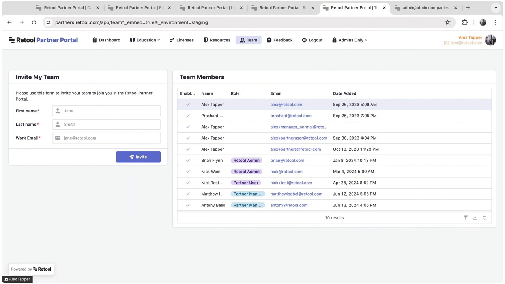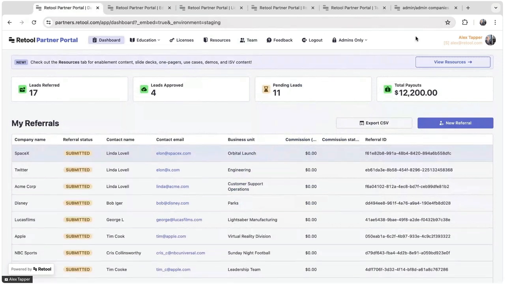And that's a demo of the end user view of the partner portal. Cool. Alex, do you want to continue sharing your screen and just go through the admin experience? Yeah, of course. That sounds great.